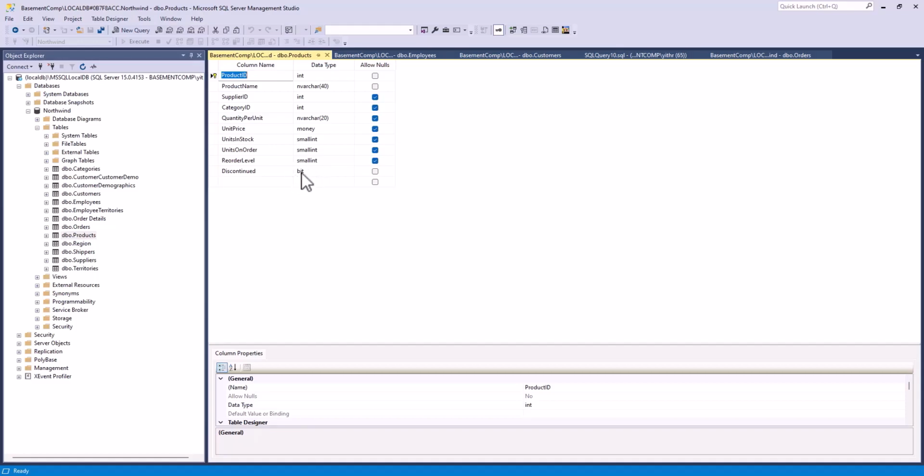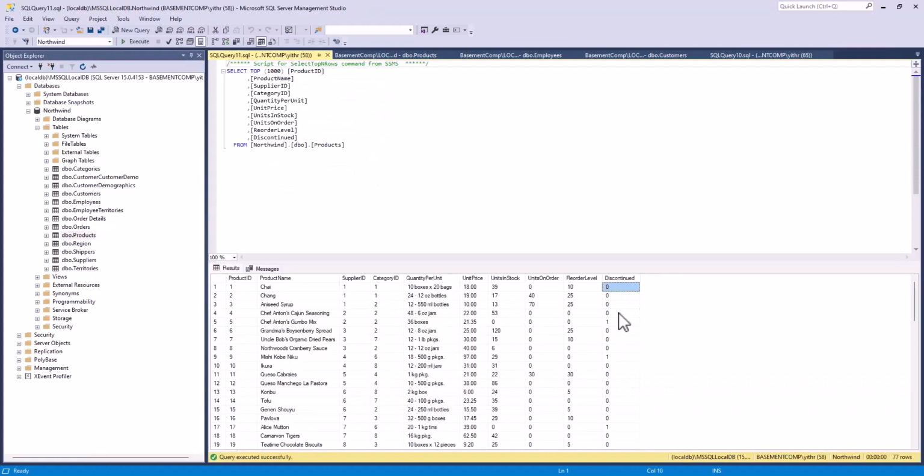So for example, bit will be 1 or 0. If we look at product, discontinued, see how it's 0 or 1. 0 will be false, 1 will be true. So Chai is not discontinued, whereas Chef Anton's Gumbo Mix has been discontinued because this is 1, meaning true. So bit, varchar, and integer, I would commit to memory right now. Maybe you could even think about money. Money is pretty useful. And then just peruse through these different tables and look at the different types of data that the column holds.